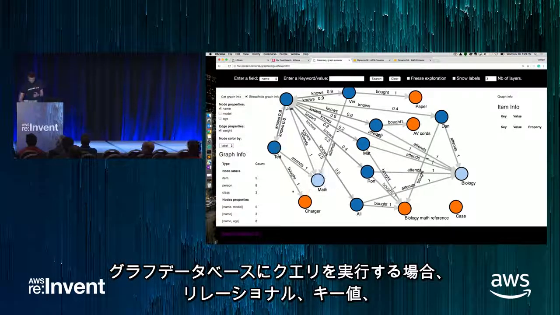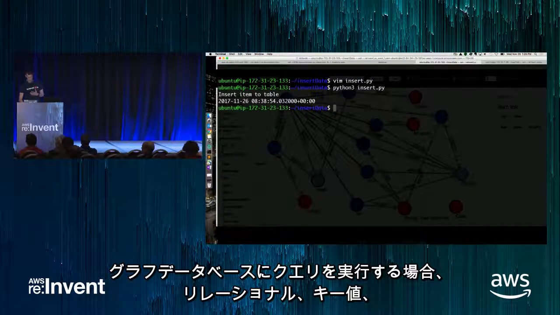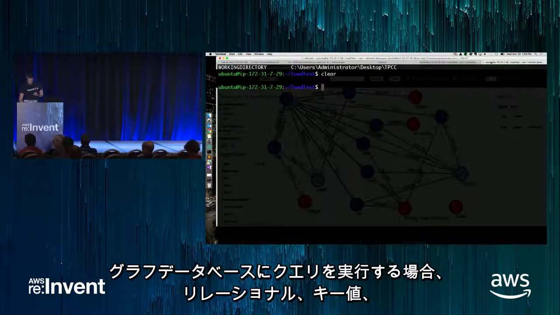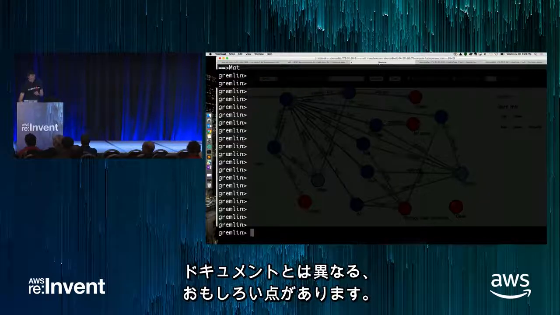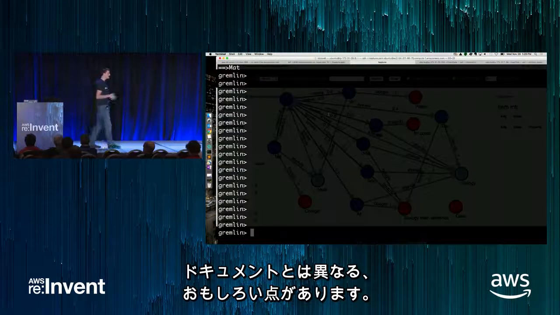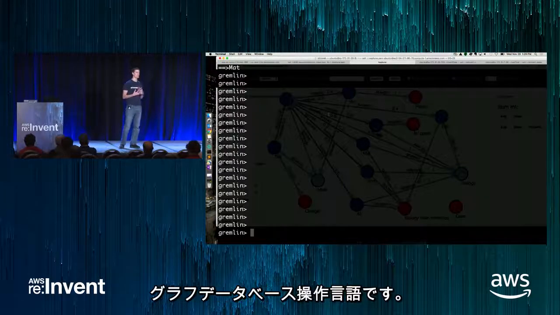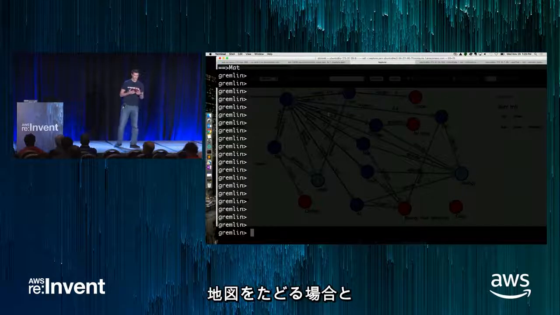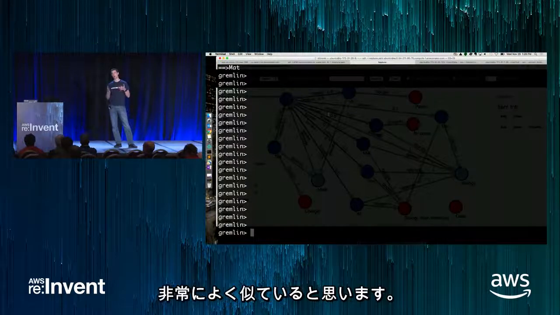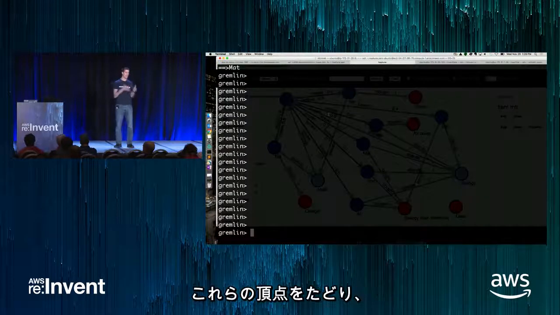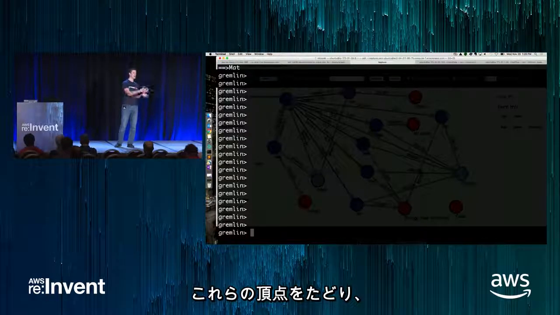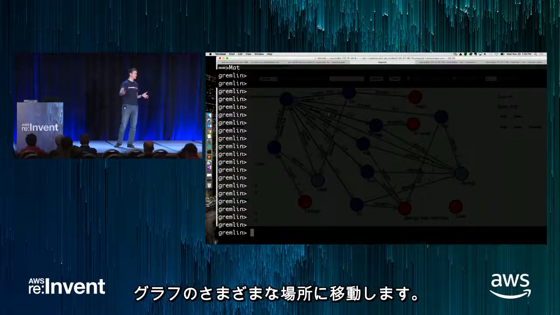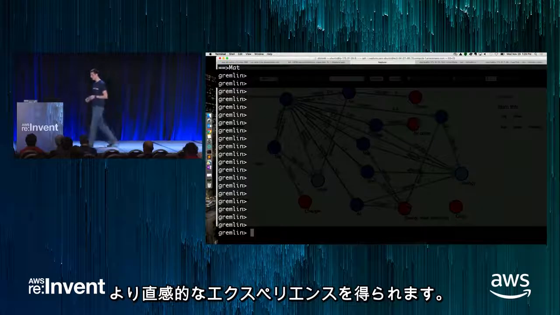One of the interesting things about querying a graph database, which is different than relational, key value, or document, is that what I'm going to show you is Gremlin, which is a graph traversal language. To me, a graph traversal language is very similar to walking through a map. We're going to walk through these vertexes and use these edges to get to different places in the graph, and it provides a much more intuitive experience.